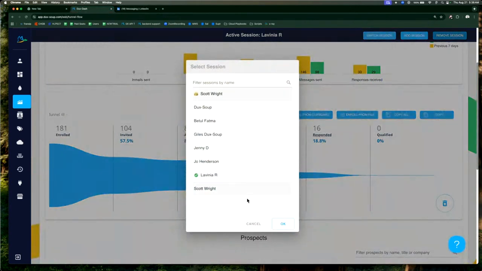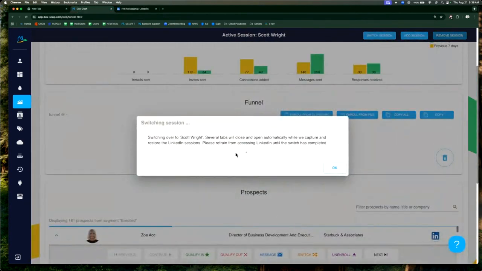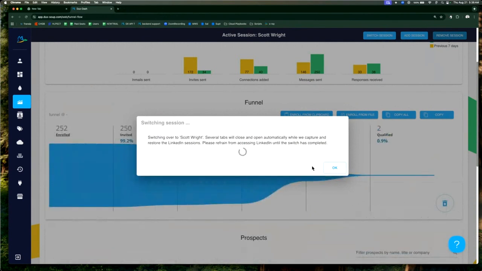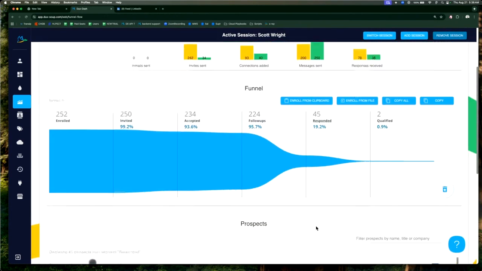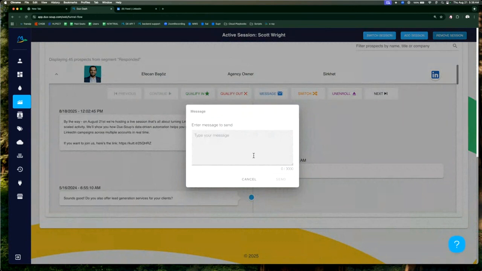And I can hit switch session, jump over to my session, swap over in these areas here, and you can see I'm already inside of my account, and I can click on the responded, and I can reply through each one of these as well, because these are my responses now, and I can reply through it from here.